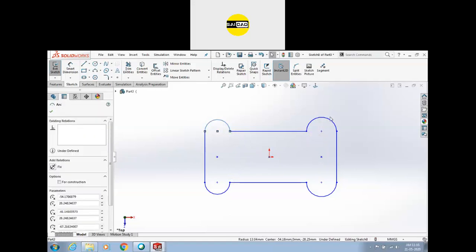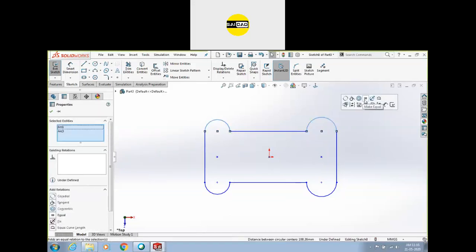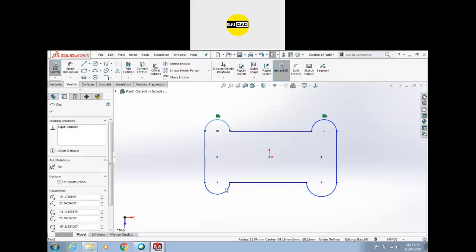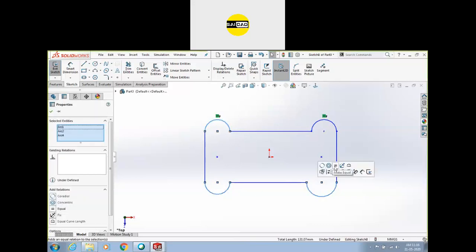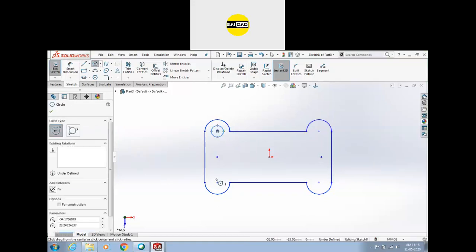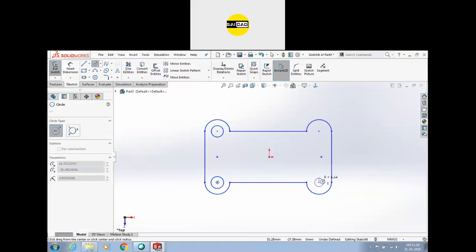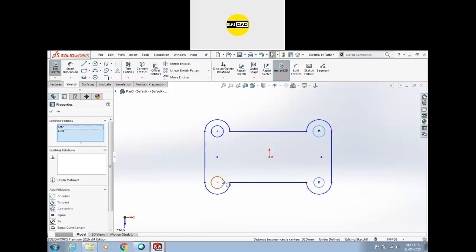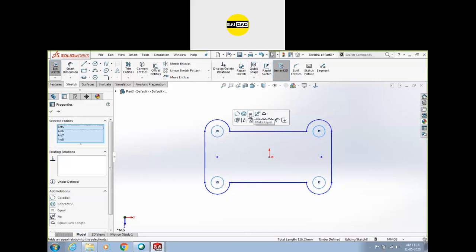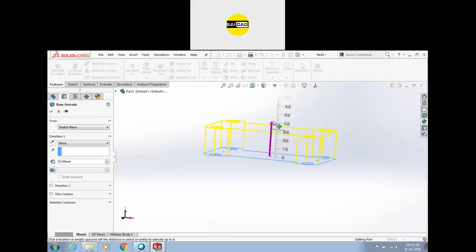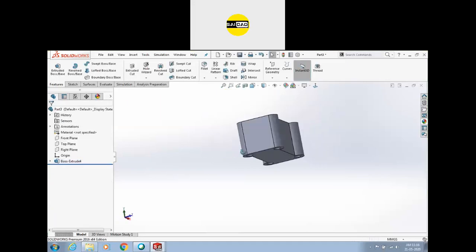Okay, so I want them to be equal. These two also, and there should be some holes, and all those again should be equal. Exit out, go to the feature, go to the extrude, and create this.